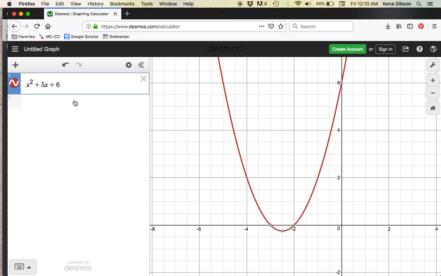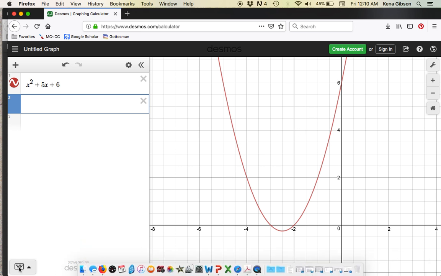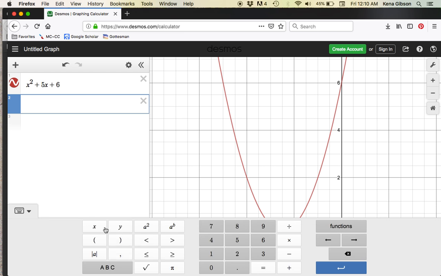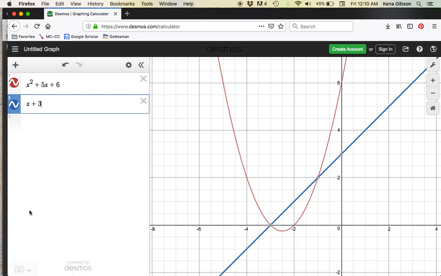So I'm going to create another graph right here on the same xy plane. I'm going to make this one x plus 3. So when I include this linear equation, you see how it's a different color. The first equation I graphed was the red parabola, and the second equation I graphed is the green linear function.